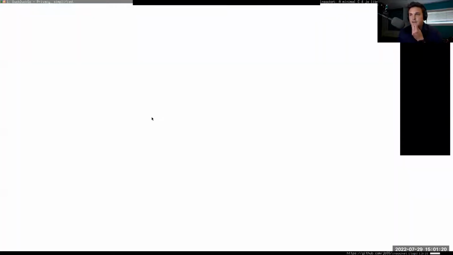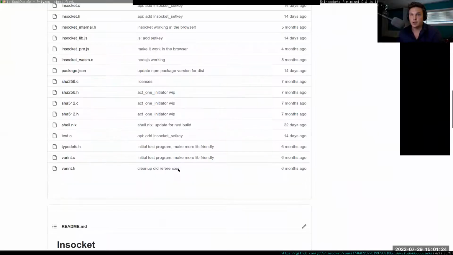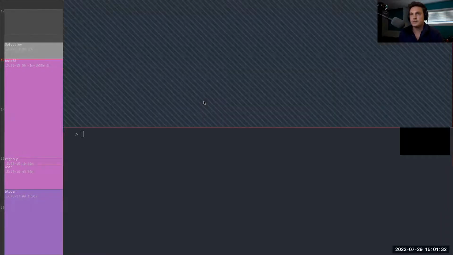So as mentioned, it's jb55/lnsocket. This is where you can get the code, so you can clone it from there. I have some examples, but not many examples. Let me actually increase the size of my screen here. Does everyone see that? Okay.